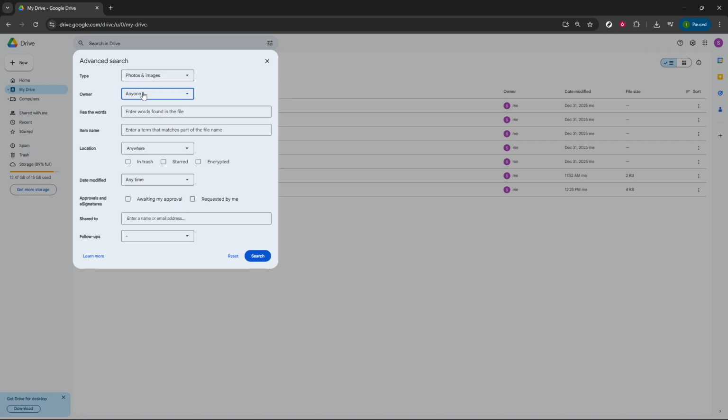Next, filter by owner. If it's something you created, choose Owned by Me. If a teammate shared it with you, switch to Not Owned by Me or pick the person from the suggestions that appear. This is great for cutting down results in shared environments where many people contribute files.